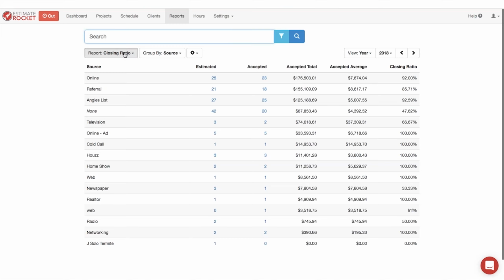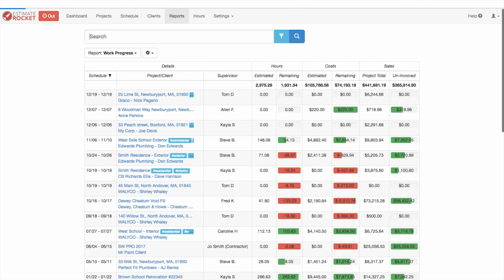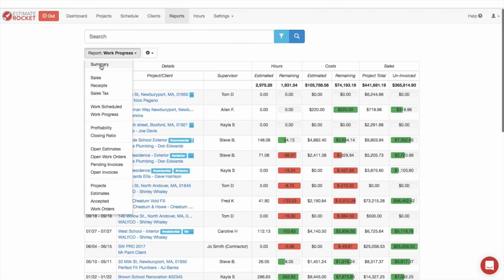Okay, other reports that are really cool. There's the work progress and work scheduled reports. These are reports about all of your projects that are currently in motion or in progress. So those are, again, a really valuable tool to know what's going on and what the status of your projects is, and what the profitability and remaining costs and time is that you have to put in on that project. Very valuable tools. So there's a whole variety of other reports available.